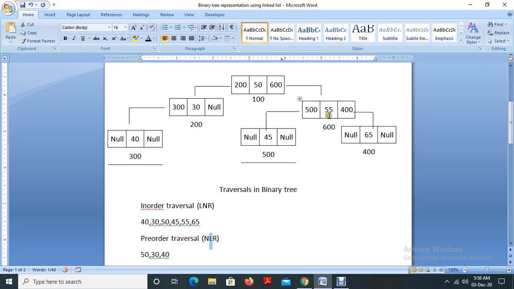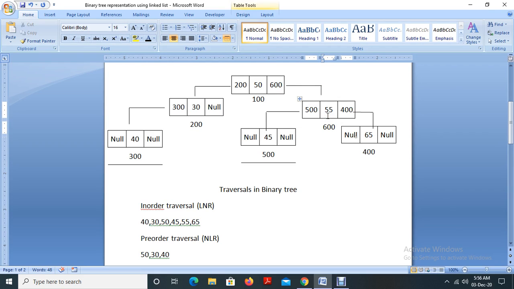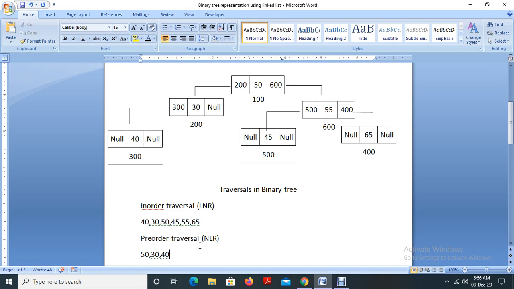So moving on to the right side, 600. The right address field is not null. That means one address field is there, that means one node is there. Moving on to that particular node 55. In the first step, we are going to process this 55 with the rule node left right. The first step is to print this particular node 55. Okay, we printed 55. Then verify whether the node is having any left child. Yes, one left address field is there. Moving on to that particular node on the left.